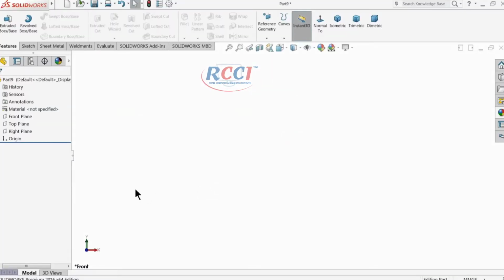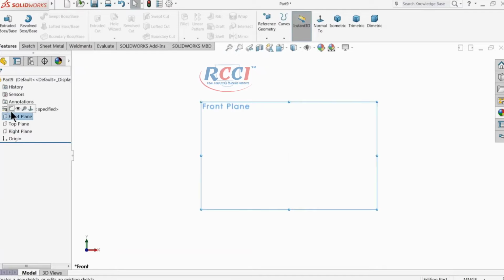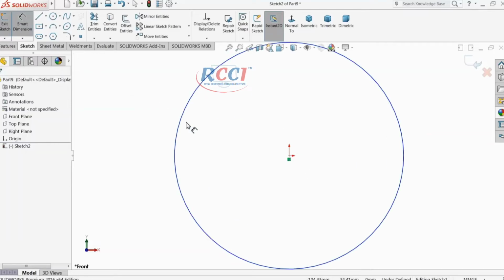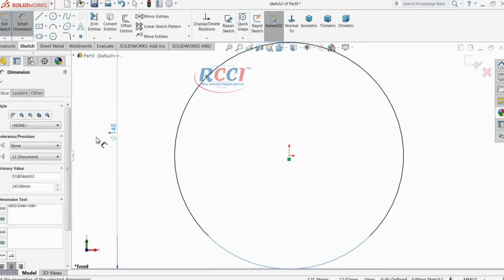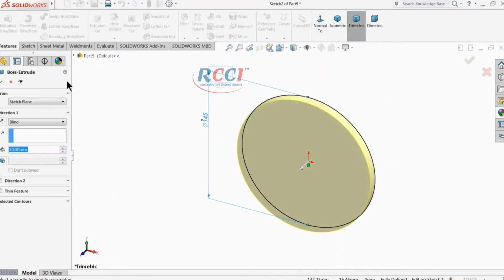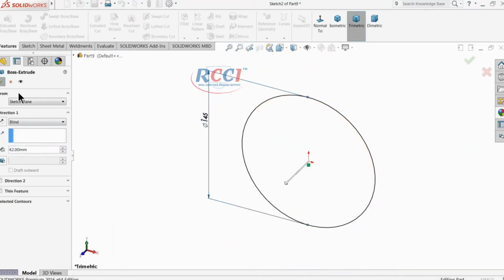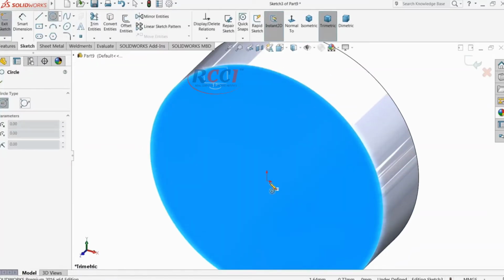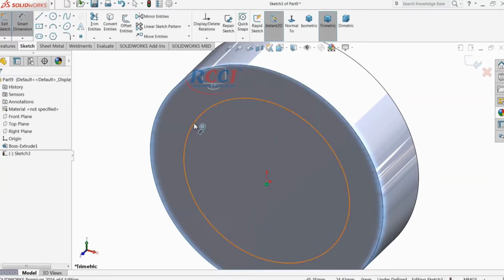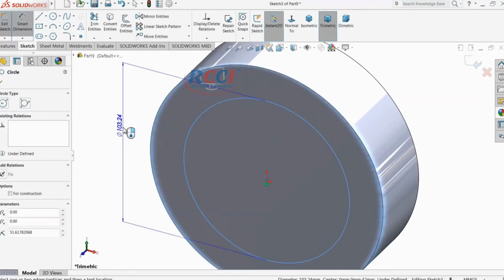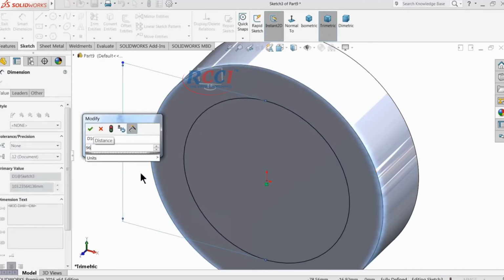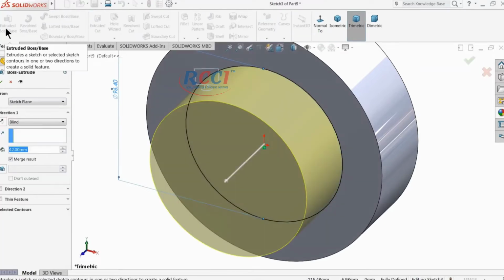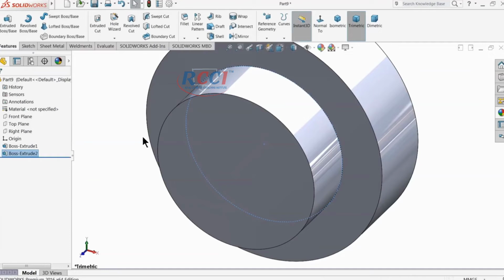Here the next part is front cap of hydraulic cylinder. So let's choose front plane sketch and select here circle and draw a circle with 145 millimeter diameter and extrude 42 millimeter. That's it. Now select this face sketch circle. Let's draw a circle into this face. Make the diameter 96.4 millimeter and extrude up to 33 millimeter. Okay.